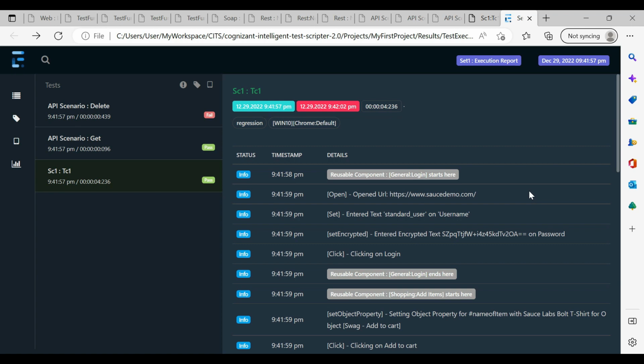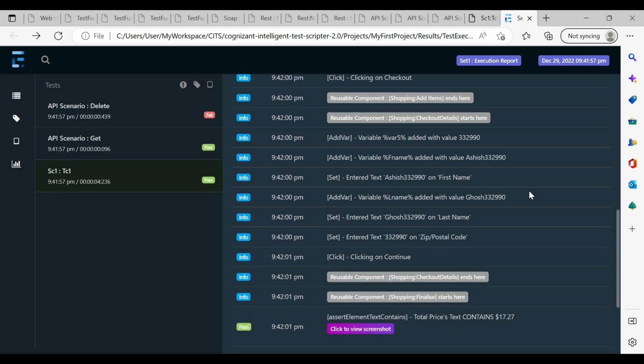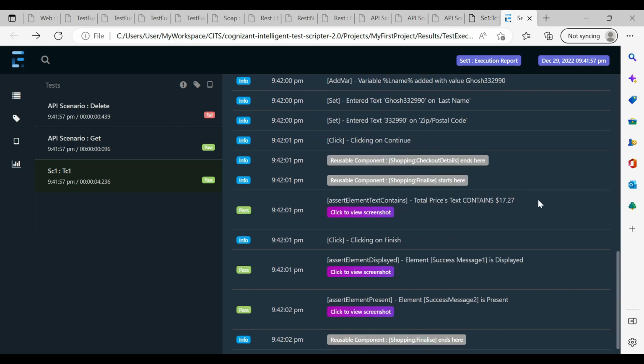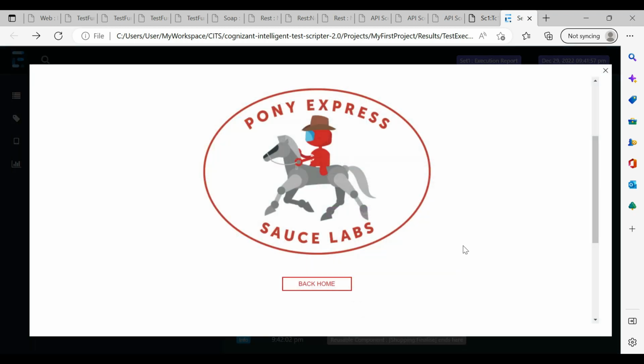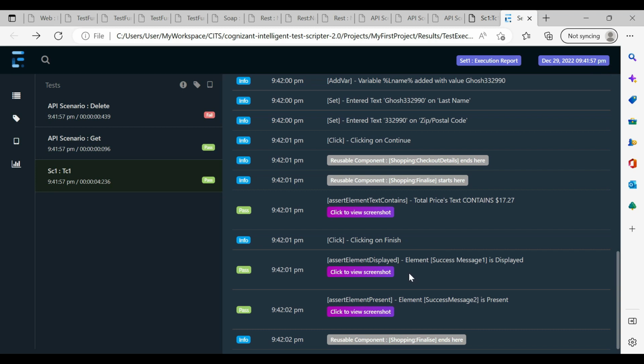Now the UI test case also lists down all the actions that it performed and all the assertions that it did. So for every assertion, there is a screenshot. If I click on the screenshot, I get the screenshot of the page where the assertion was done.